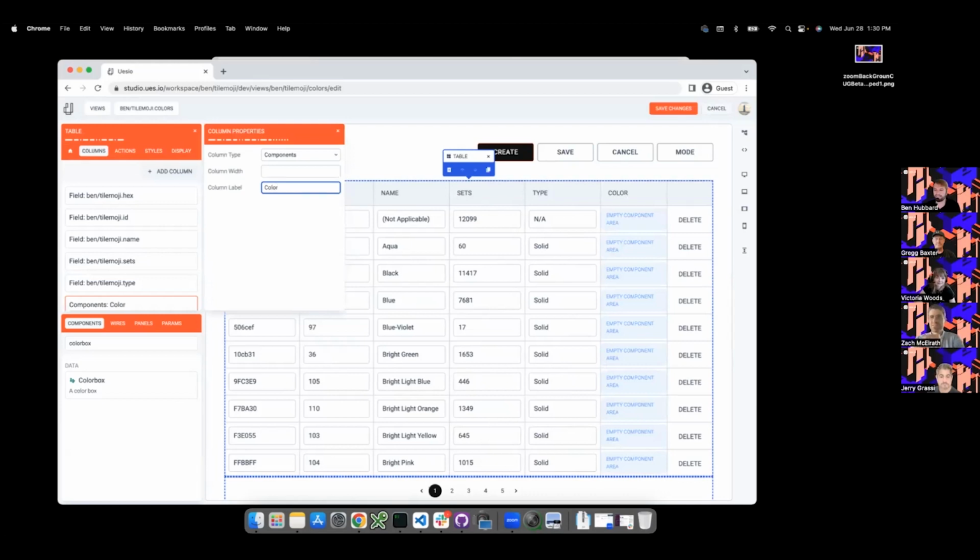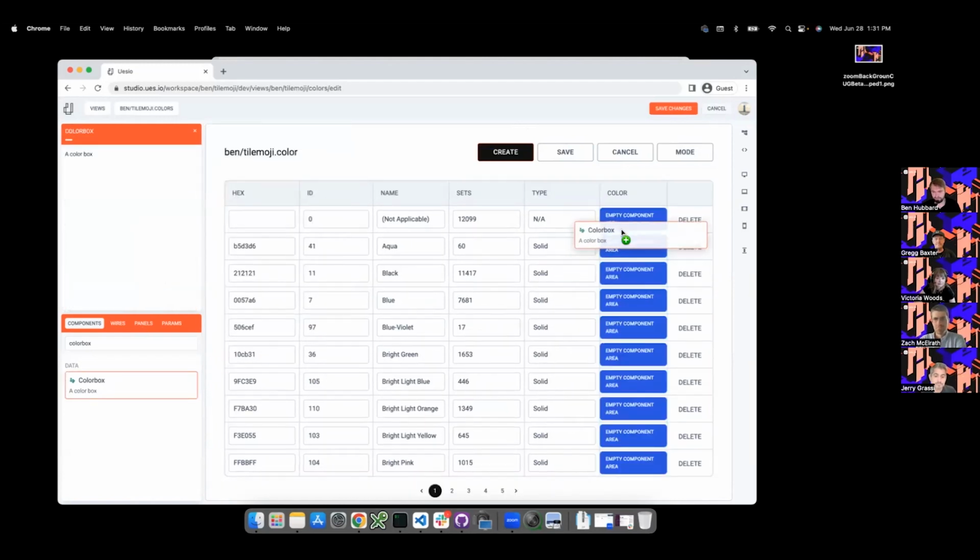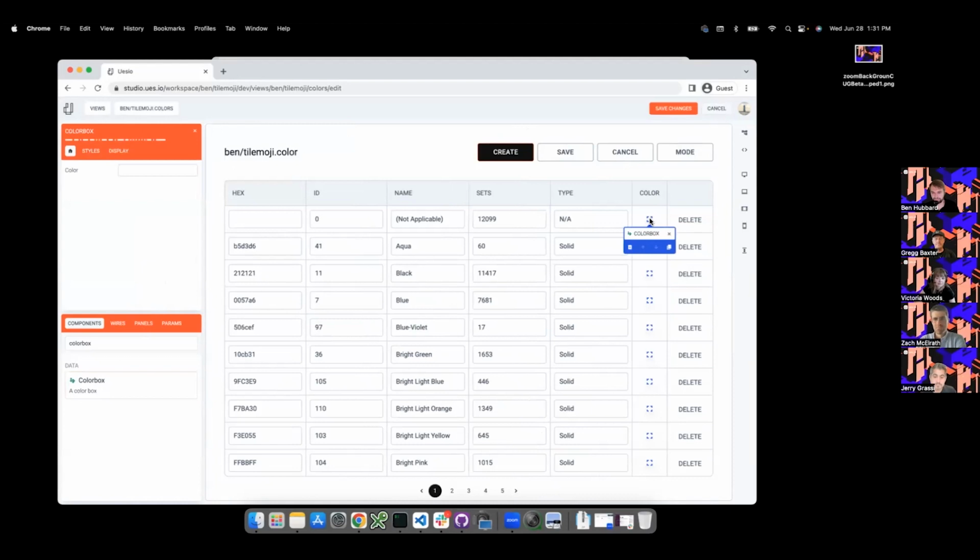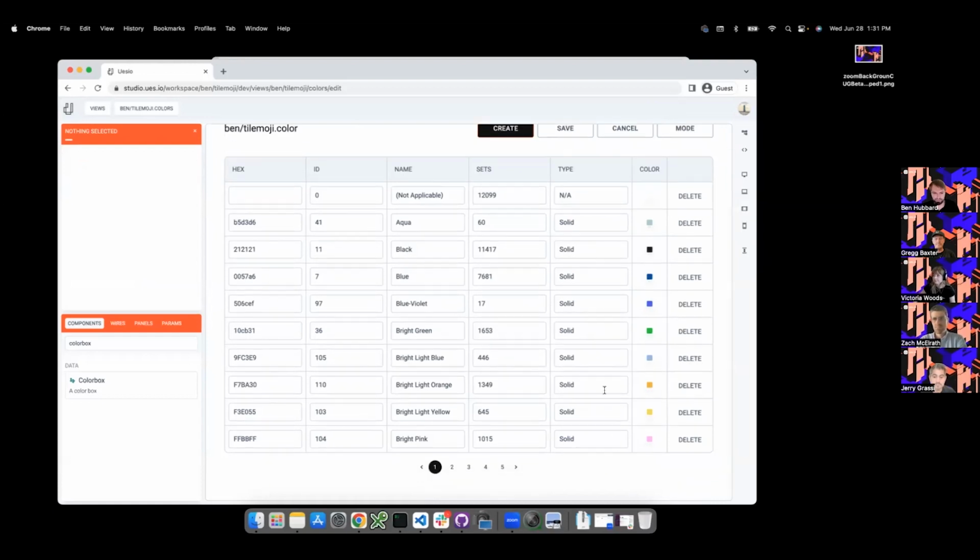So what I did here is I added a color. I deployed this, and our new color box went back to the workspace. I'm adding a new column in this table called color. And then what I can do is drag this color box component into that slot. Now in our manifest for the color box, we added a color property. And what we can do is take the context of the row that we're in and merge in the hex value of the color. So that's what we're doing. And as you can see, now the color box is displaying the color from the hex value.